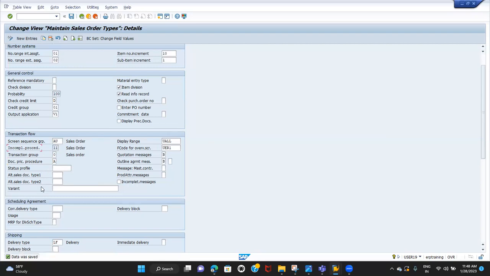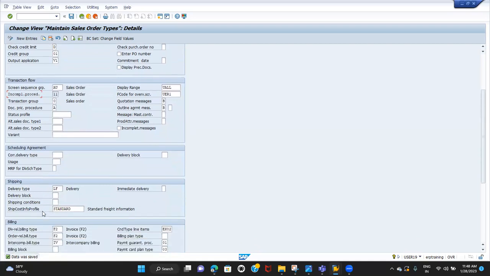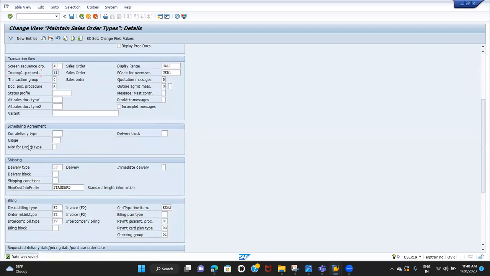Schedule lines we also don't require, as these are all agreement related. We don't require them as of now. And shipping, which is very important here. In delivery type LF.